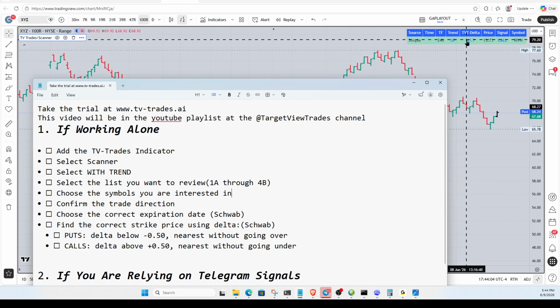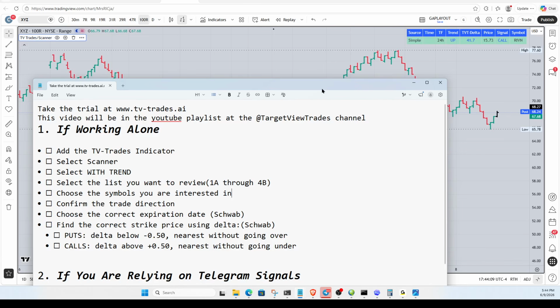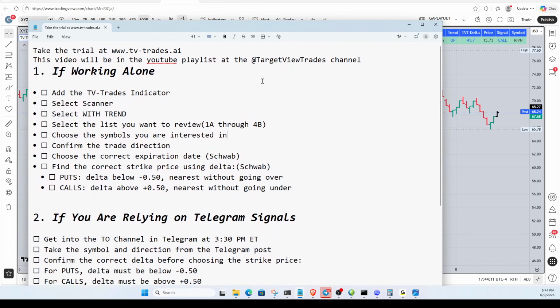If it's simple, it's only going to have the TVT delta here. It's not going to have the scored delta. That's if it's simple. If it's scored, it's going to have two things there. But either way, from here you have to go to Schwab, right? You confirm the trade direction, and from here you have to go to Schwab.